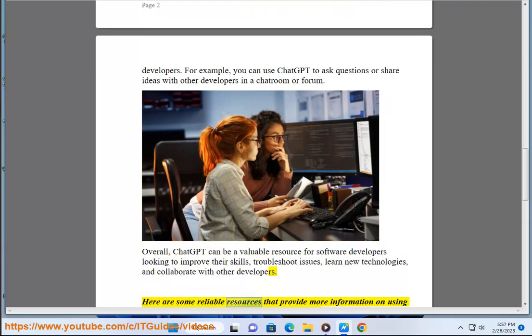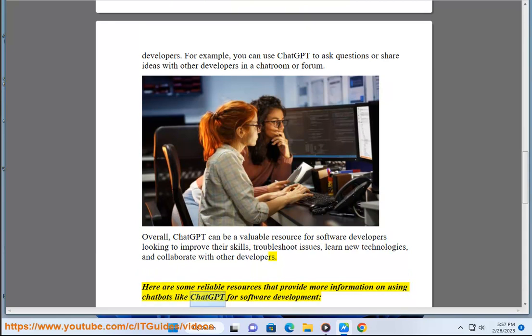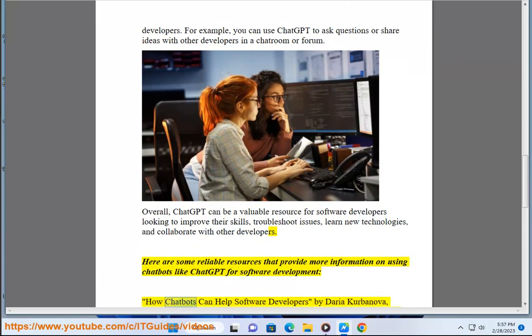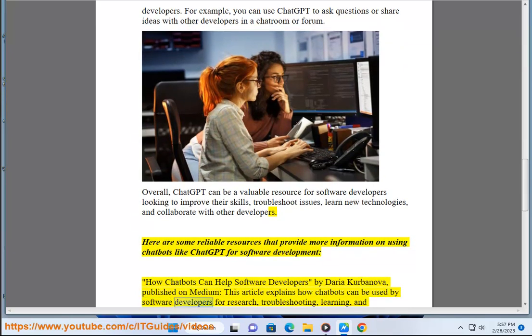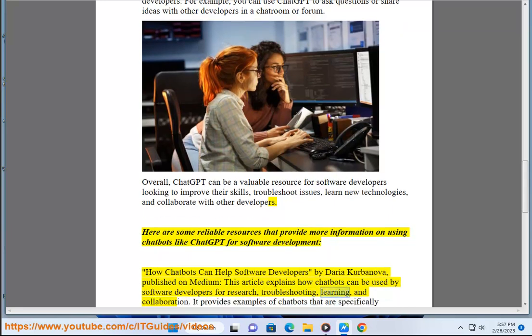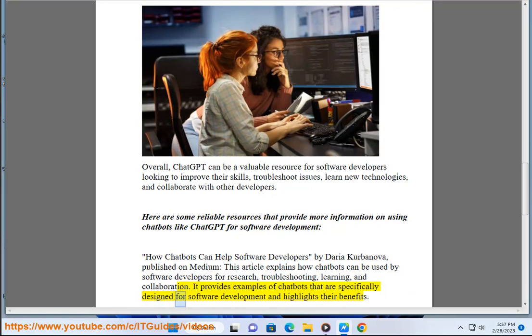Here are some reliable resources that provide more information on using chatbots like ChatGPT for software development. How Chatbots Can Help Software Developers by Daria Kurbanova, published on Medium. This article explains how chatbots can be used by software developers for research, troubleshooting, learning, and collaboration. It provides examples of chatbots that are specifically designed for software development and highlights their benefits.